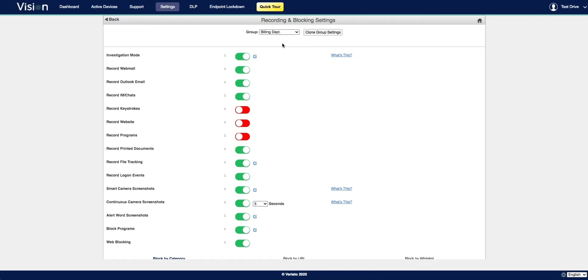Recording and blocking settings are enforced based on the selected group. If two groups share the same settings, you can click on Clone Group Settings and select the group that you'd like to copy the settings from.